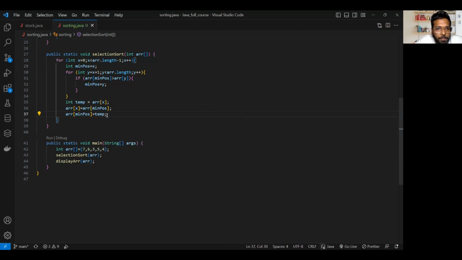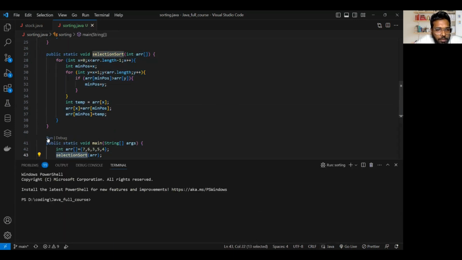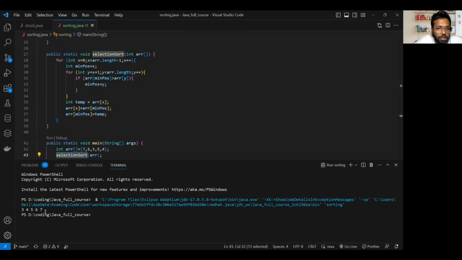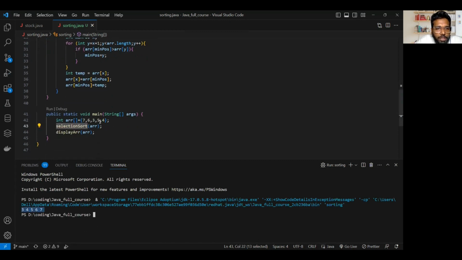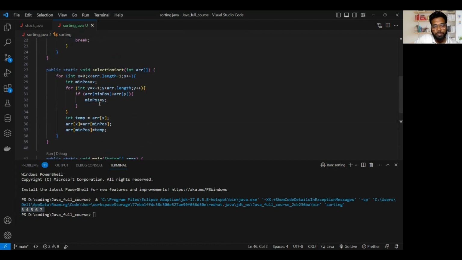Right? So yes, that's it. And here I have already updated it as selection sort. So let's run it. Clear. So we have 3, 4, 5, 6, 7, which initially we had this, and yeah, so we sorted our array. If you see here, we are not continuously swapping.